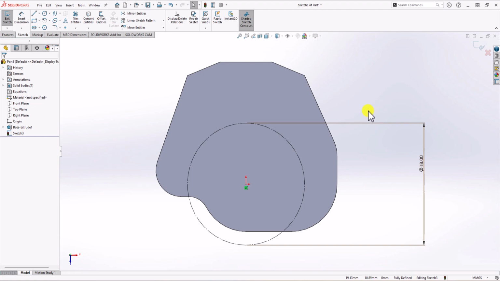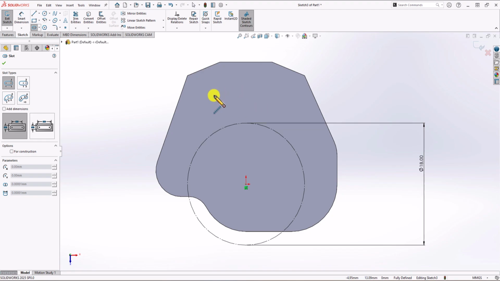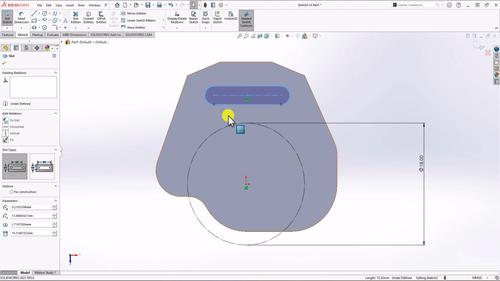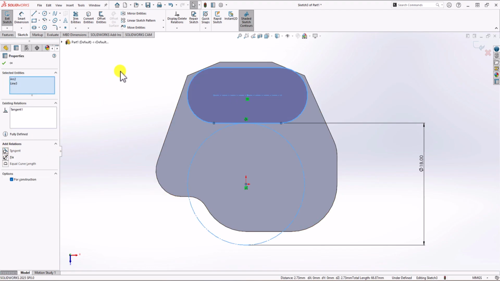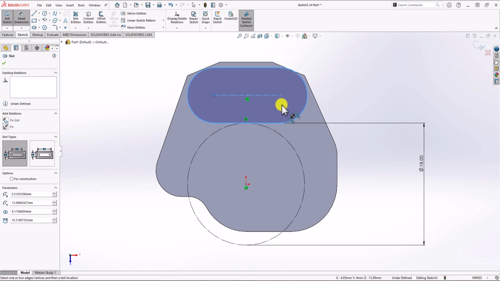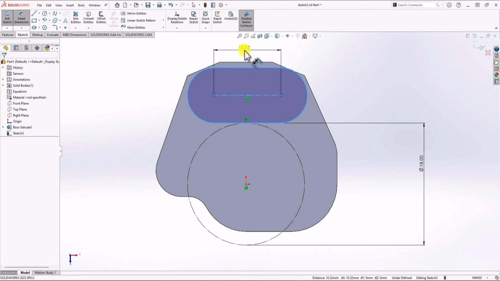First, I want to focus on a cutout tangent to this circle. What I can do, I can take advantage of a slot command. So from a sketch, I click on a straight slot. And I'm going to make a slot here. It is obvious from the drawing that this slot should be tangent to the circle. So I select here, I hold Control, I select the circle, and I choose tangent. The distance between the center point of this circle and center point of the right circle should be 5 mm.